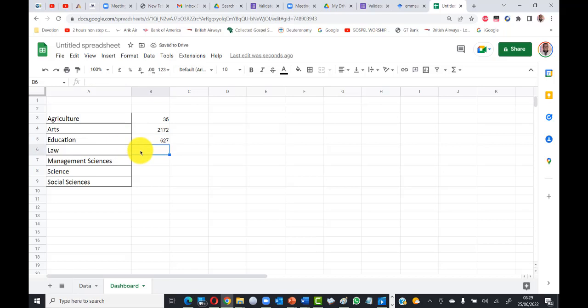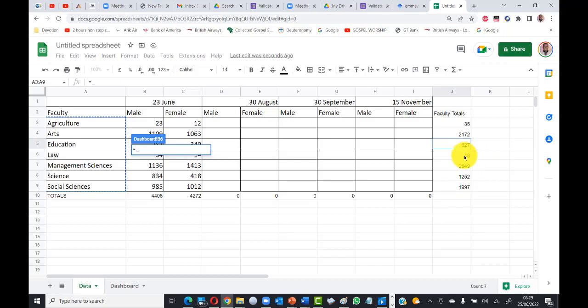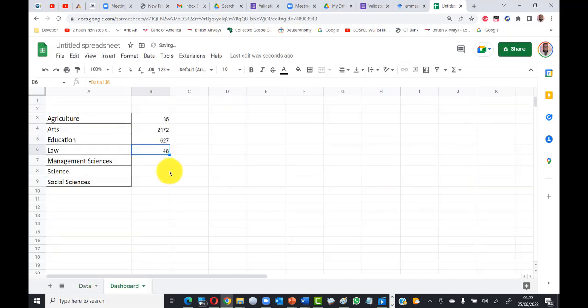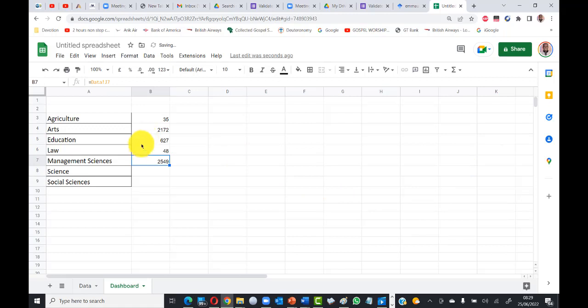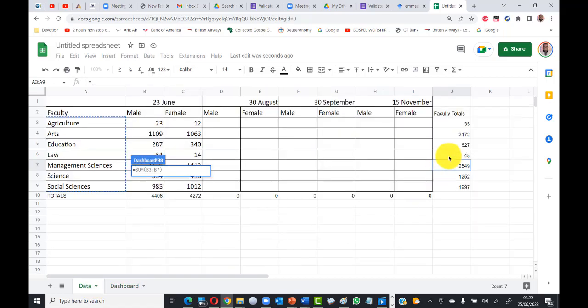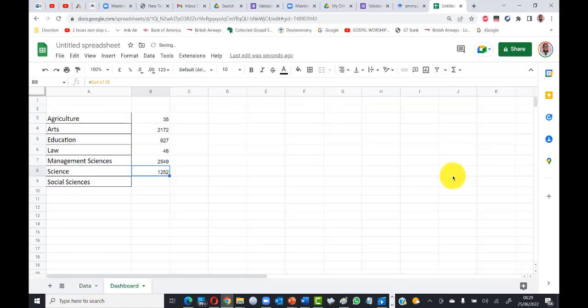Law is equal to what? Where's law? Law is here. It gives you 48. Management sciences is equal to what? You go to data. Management sciences is here, 2549. You hit that, and you can see it has transferred it. Science is here. We go back to data, science. You do that. Yeah, just doing it.